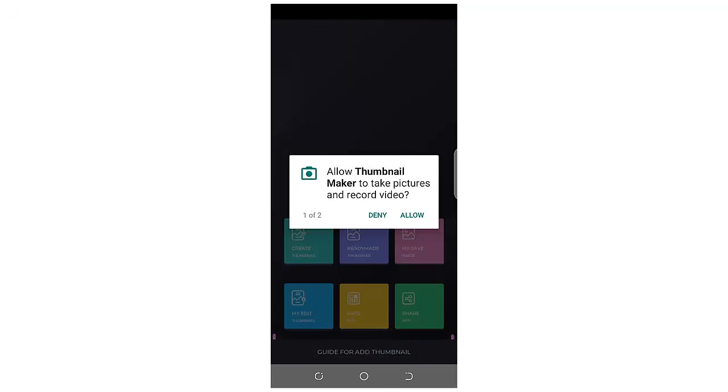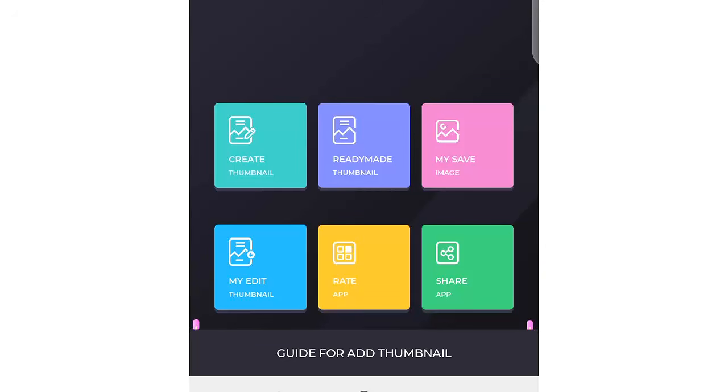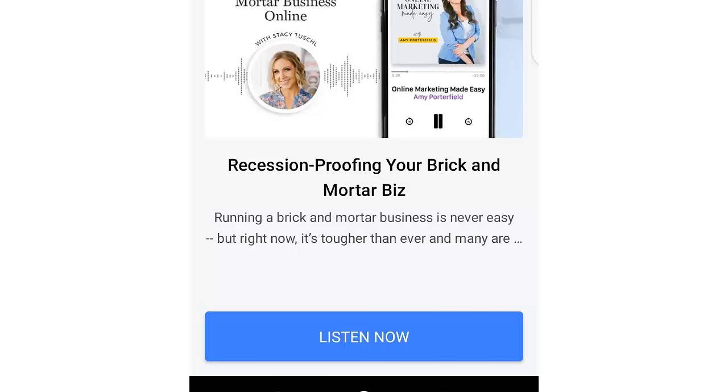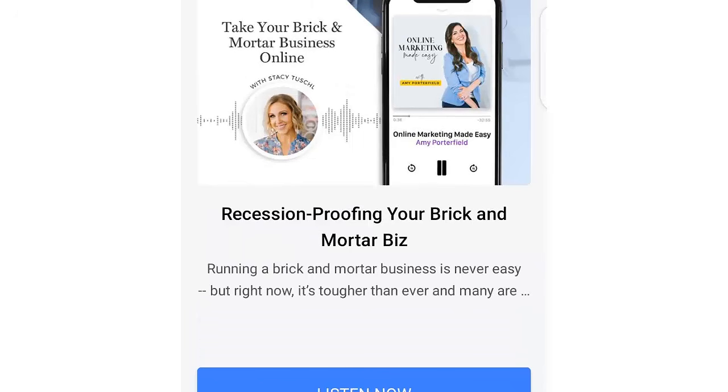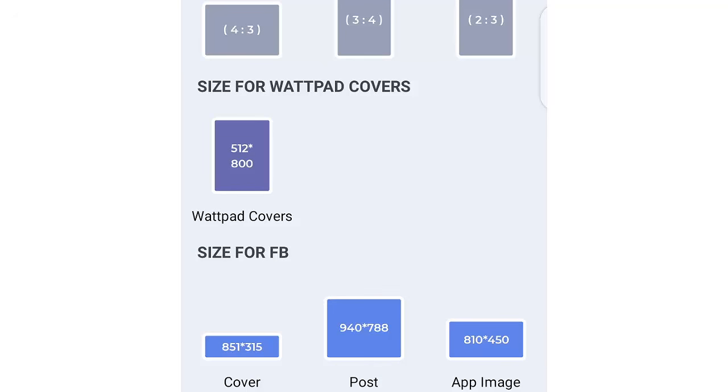So the next thing, we go to the app. So we click to allow, and we click to give the software access. So the next thing we need to do is to click on create. Okay, so this is an ad from Amy Porterfield. Okay, so don't worry, that has nothing to do with you because you are using the software for free. So you are bound to see these ads. Okay, that's one of the ways you pay for using it for free.